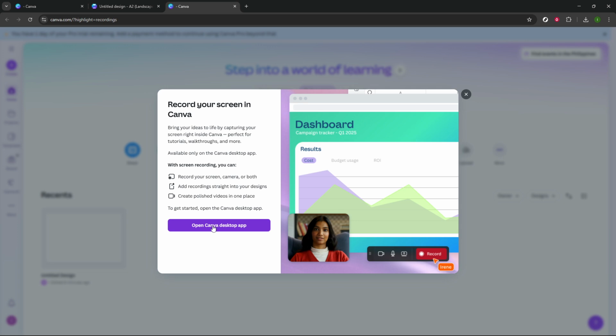After it's open, you'll see a prompt to begin your screen recording. You just have to press the record button and voila, you're all set. Your screen recording will begin immediately, allowing you to capture what is necessary for your project. Remember, while you're recording, make sure you're capturing all the details you want to share with your audience.